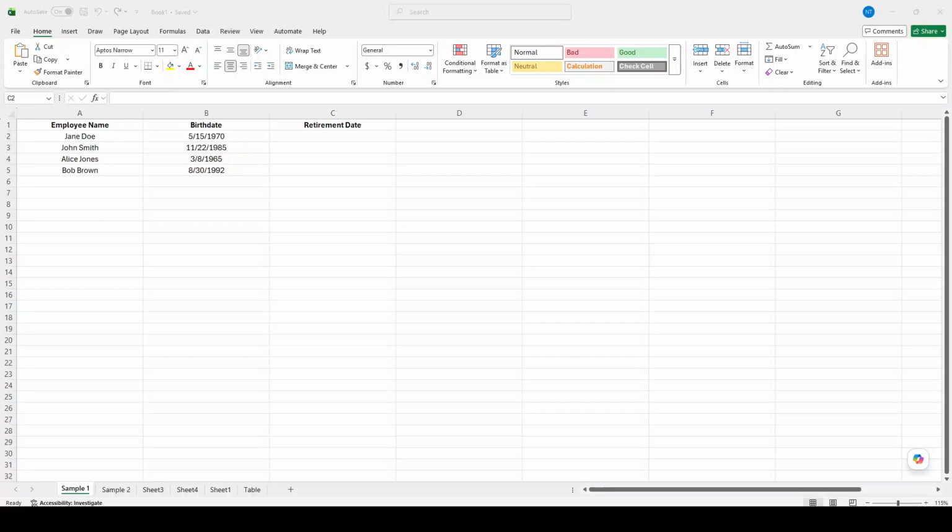In today's video, I am going to teach you how to calculate retirement date in Excel. In this tutorial, we will calculate a retirement date based on the common retirement age of 65. The goal is to take an employee birth date and use Excel to automatically find the date when that employee turns 65. This is useful if you manage employee records, benefits planning, human resources spreadsheets, or any list where you need a consistent retirement date calculation.